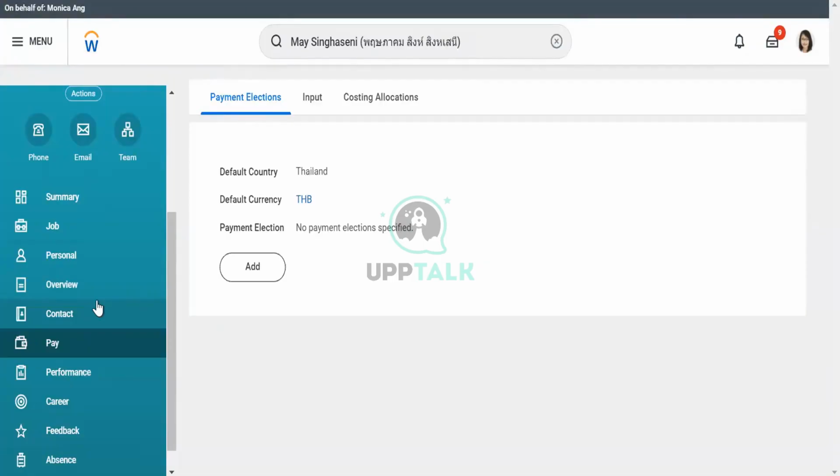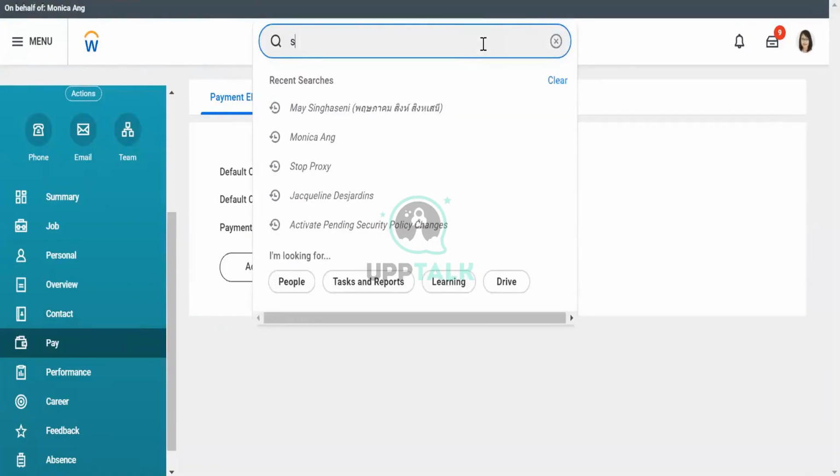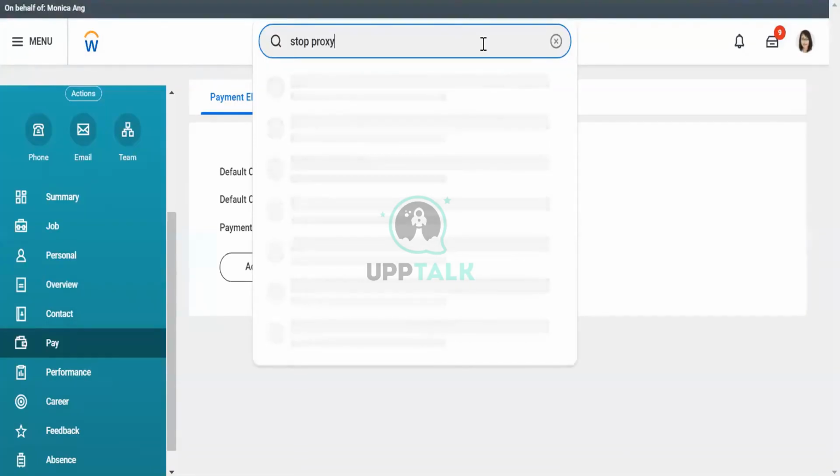Somebody might join, and he might say, why am I missing all these things? How do we check that information? Let's say this Thailand employee does not have benefits and that is the reason we are not seeing it, is what we are thinking. To ensure that this is correct or not, what we will do is stop proxy as Monica and proxy as Jacqueline, who has all the access.